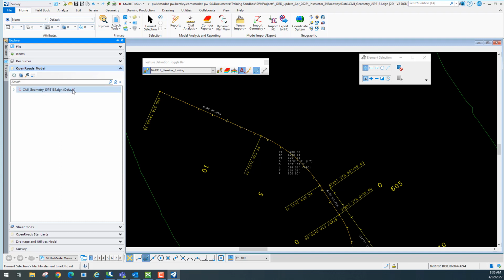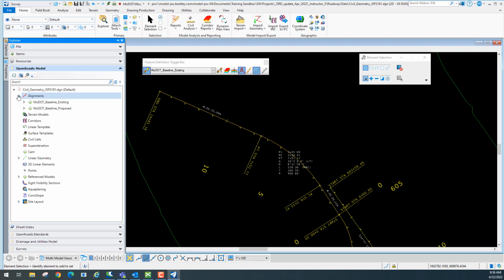We can see that this is the file we're in, Civil Geometry, so we're going to expand that. We have created alignments. There's several alignments in here, so we're going to expand out alignments. The one that we have been working with has been this MoDOT baseline existing, so we'll expand that. And you can see now we have two of them in here. We have a ramp north and a ramp north 1. The ramp north is the original one that we drew. The ramp north 1 is the one that has been transposed.